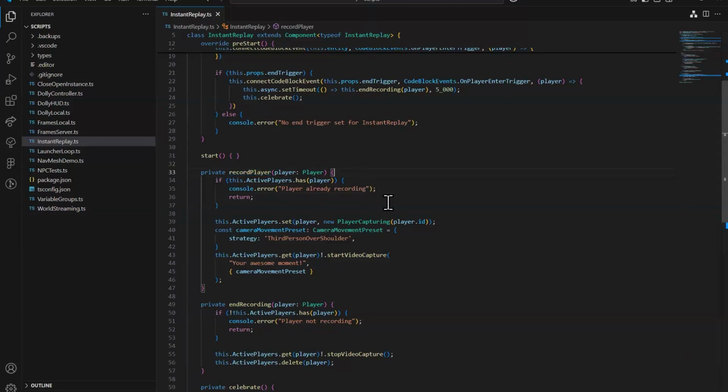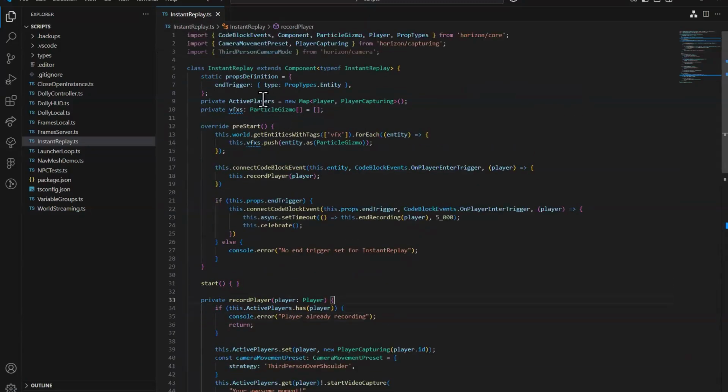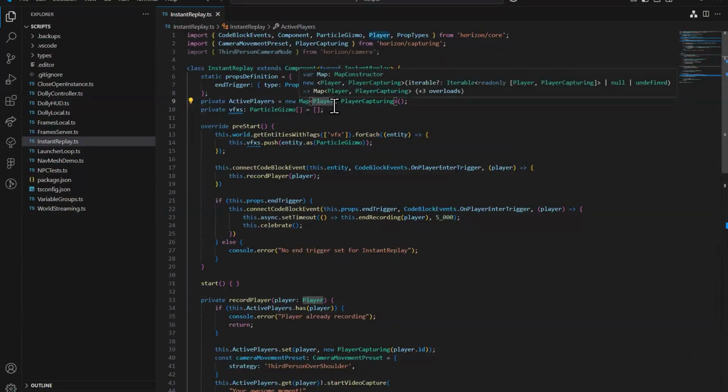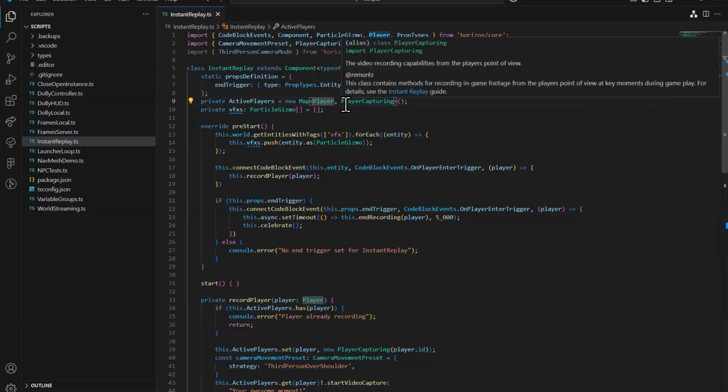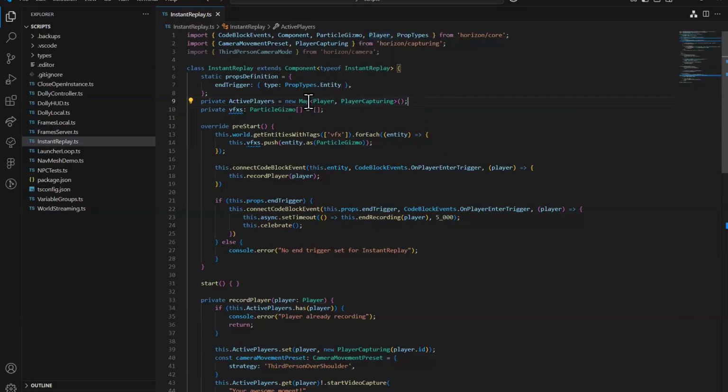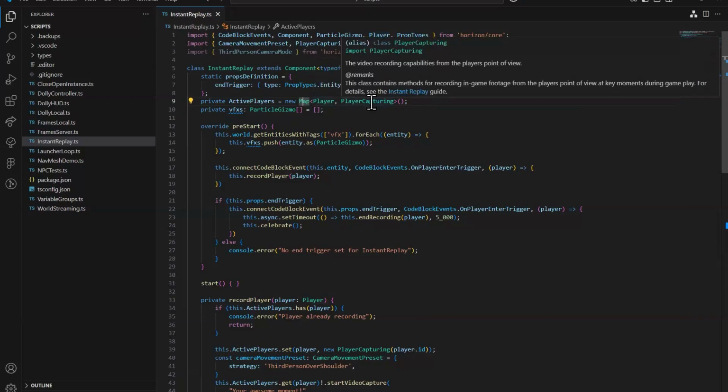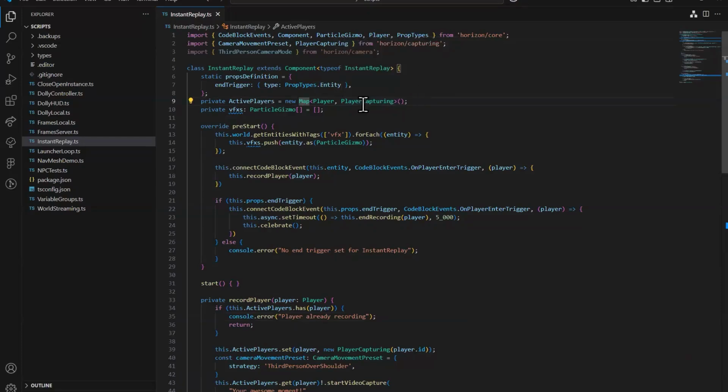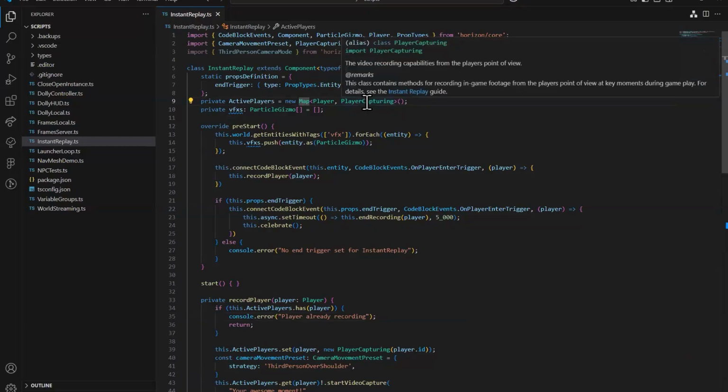So in here, what I did is that I created kind of like a database, or what is called pretty much a map, that allows me to prevent multiple recordings from starting at the same time. So this map basically creates a list of players and their corresponding existing recording in progress, right?